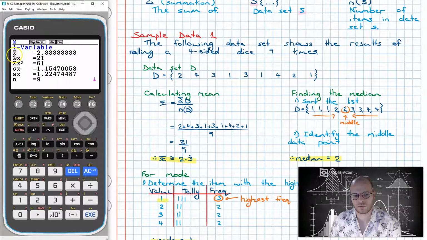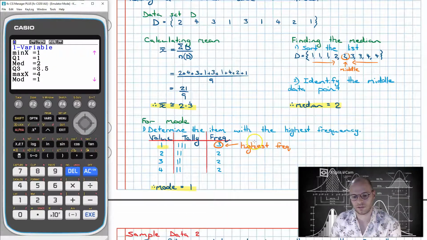The first piece of information that's revealed to me is the mean, so x bar. In this case, it's 2.33. This is in agreement with the original calculation shown here. Going down to get the median, we find Med. In our case, it's 2. Again, it's in agreement.